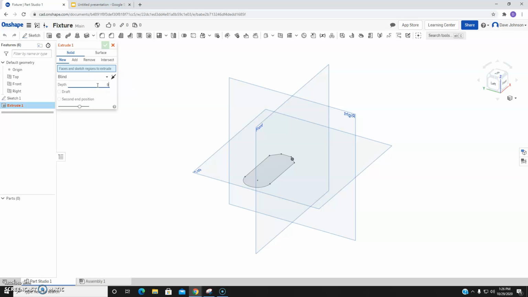Our depth is going to be 9 millimeters, as we can see from looking at our drawing. And then it says faces and sketch regions to extrude. So it wants to know, what are we going to extrude? So make sure that's selected in blue. And we can come over here and click on that.